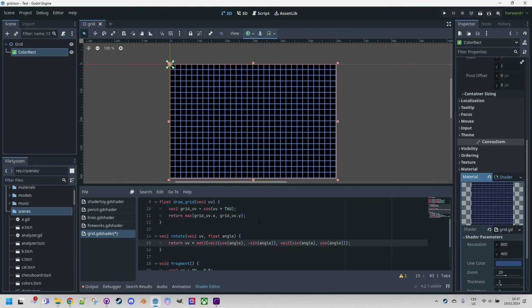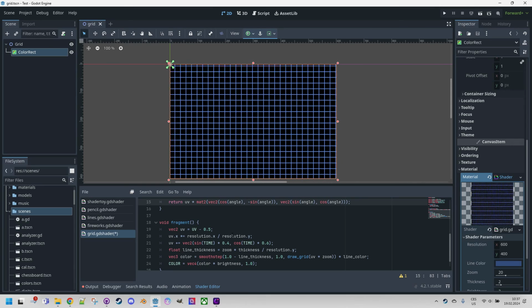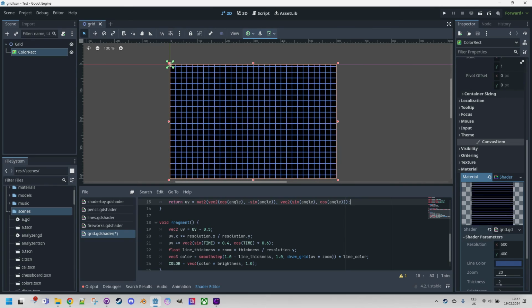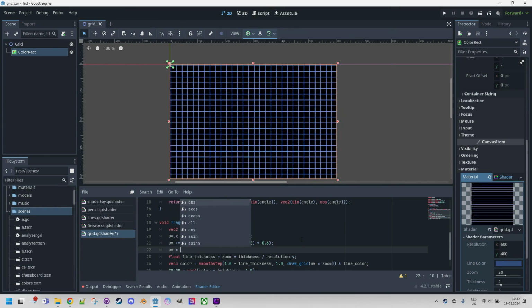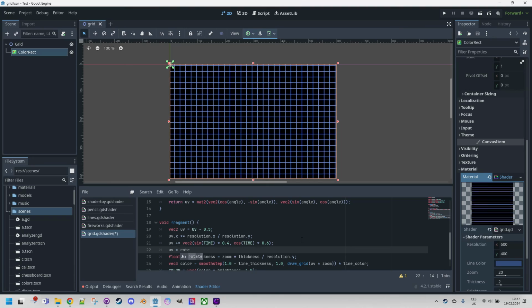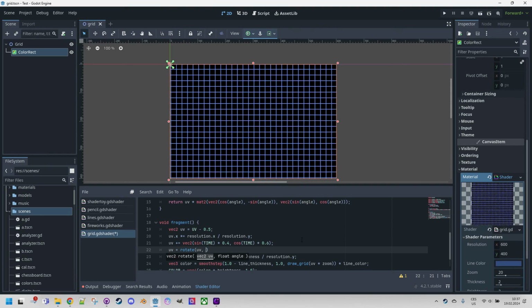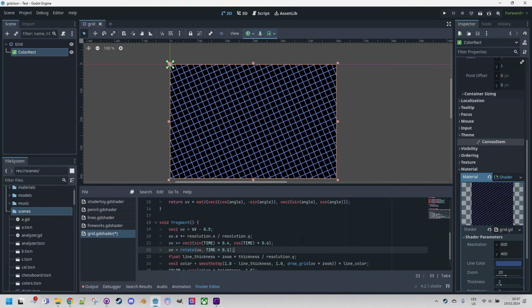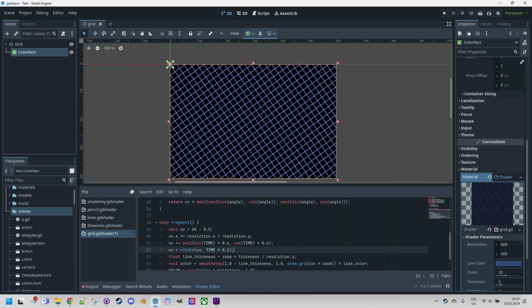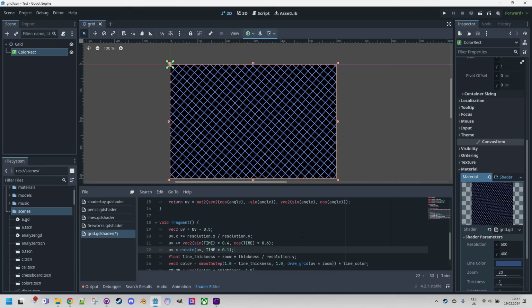Yes, it is. Now we need to apply this transformation after translation, which is here. So we will simply assign the rotation function result to uv. And uv and angle again would change over time. Let's make it time multiplied by 0.1 so it doesn't rotate too fast. Yeah, it rotates. And finally, let's do scaling.